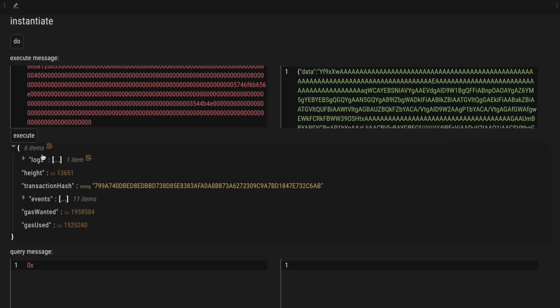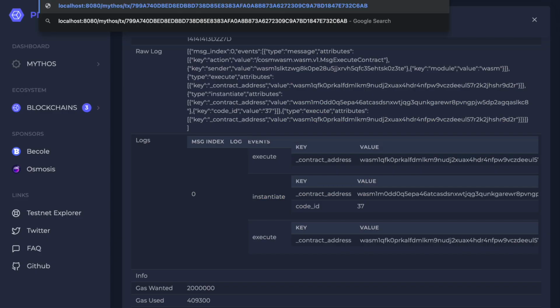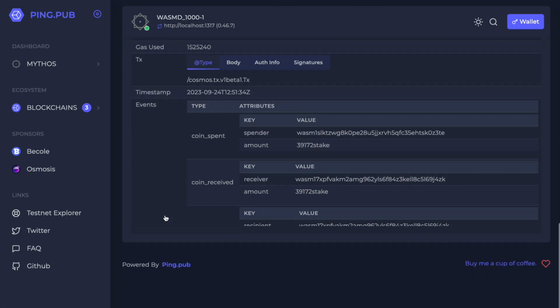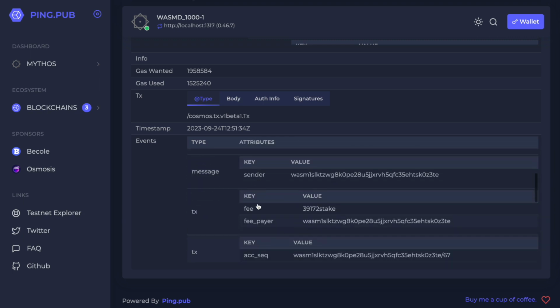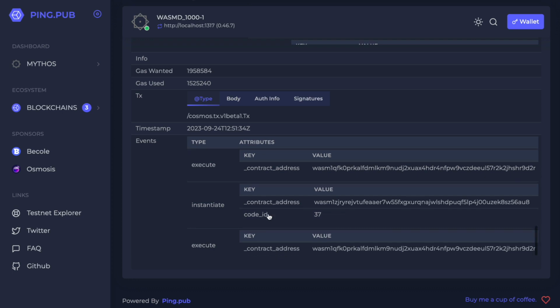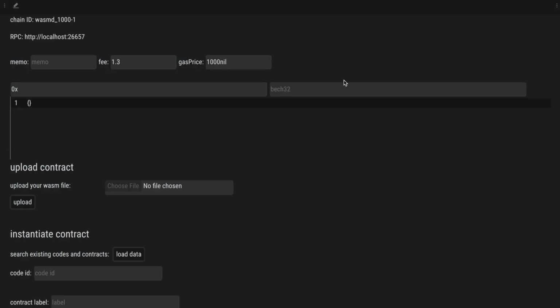But we can also look at the transaction hash here, and going to the Explorer, we will see the instantiate message, and this is the address that we are expecting. So this is the address of the contract for ERC20. So I have another dApp here, and we are going to put this address for the ERC20 contract here.